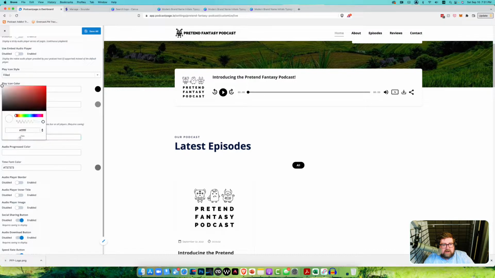Audio real-time color. So you can see that changes the color of the rail line, which is where the playhead kind of travels across. I'll leave it at something like this.